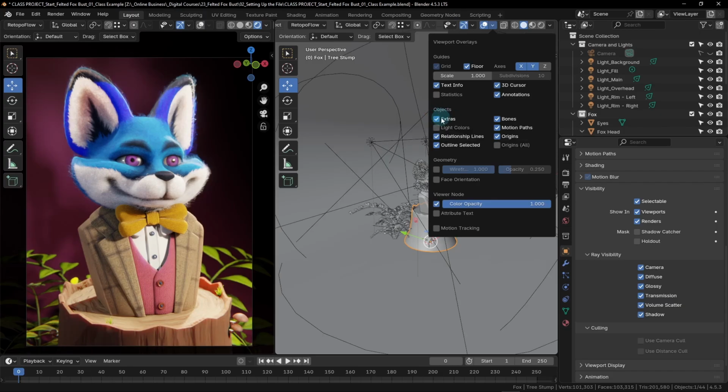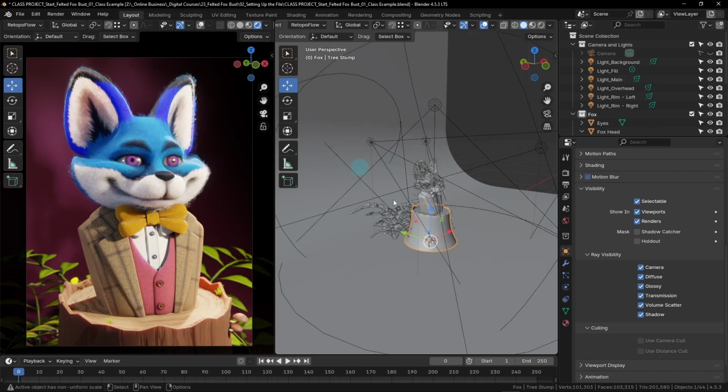Once you turn this on, you should now see all the lights show up in your scene. If for some reason you don't see these lights, it's probably because this button here is not turned on. So if it looks like this still, you'll need to click this button and highlight it in blue so that you see all these lights.